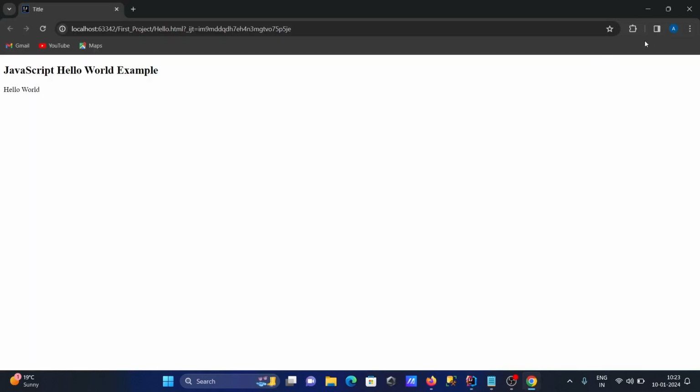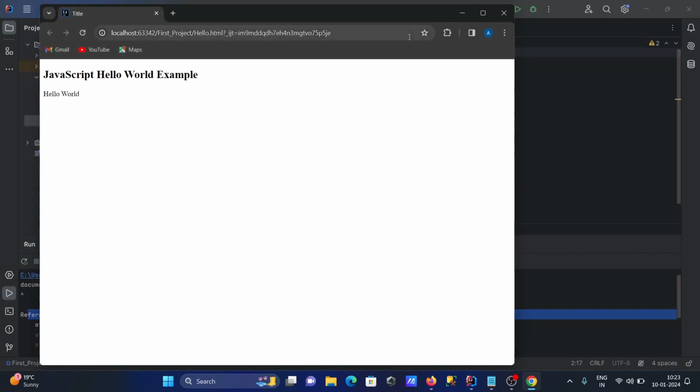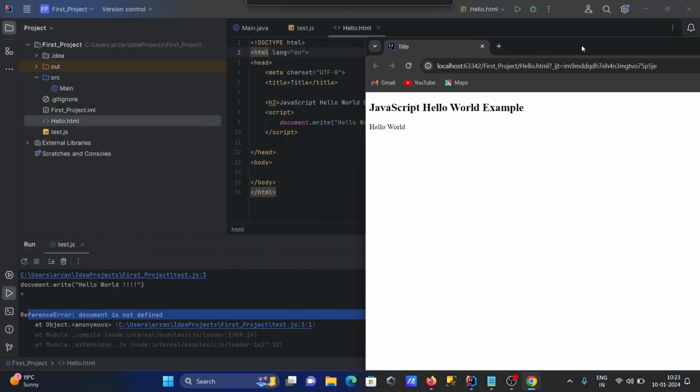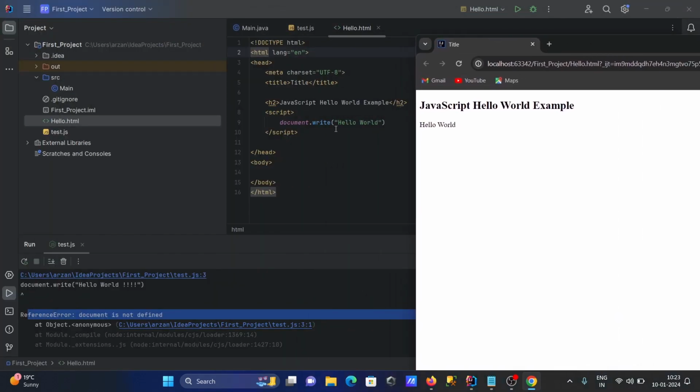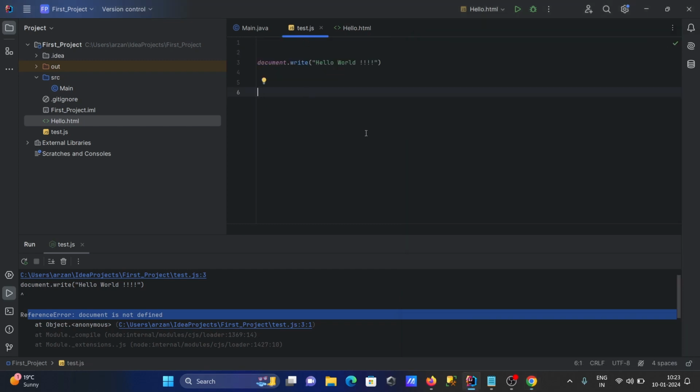Inside this you can see document.write working in the HTML code, and here is the script tag. So this is the JavaScript tag, and here you can see document.write Hello World is working, but this is not working in plain JavaScript.